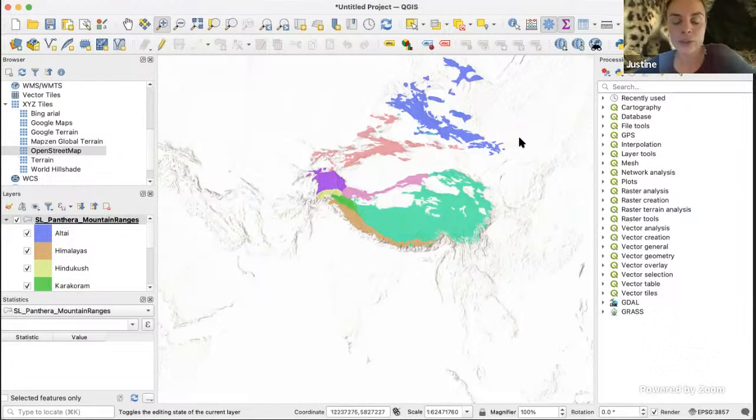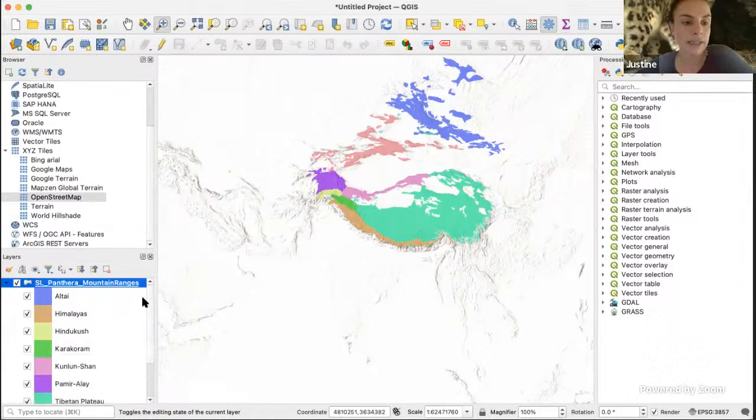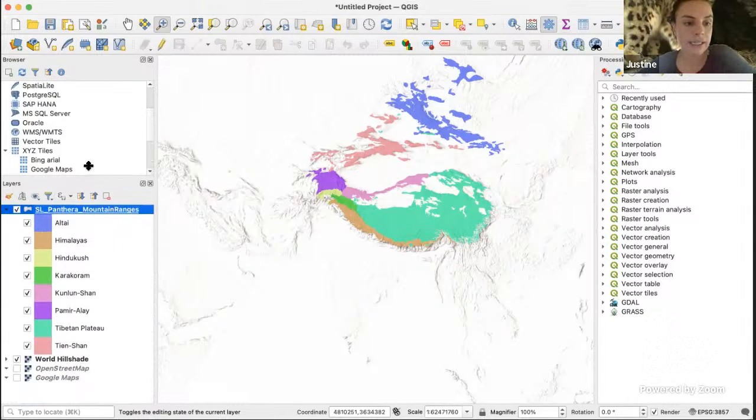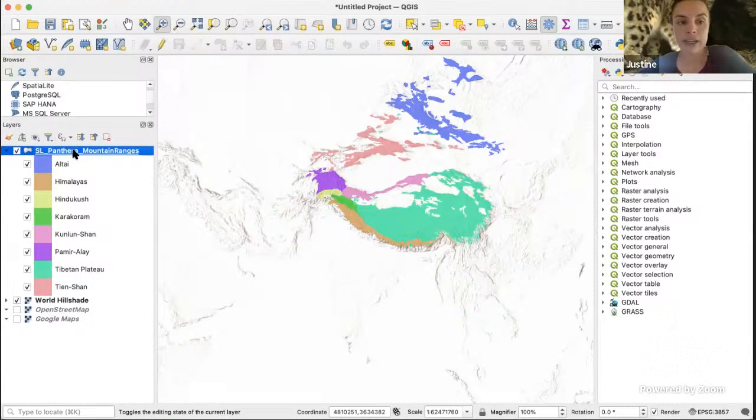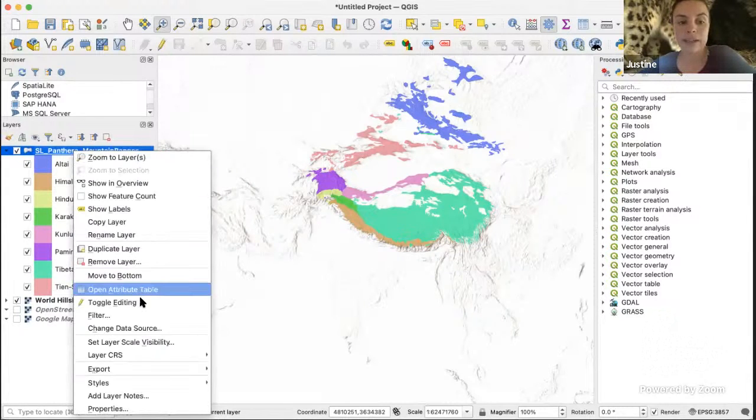So after we've shown the snow leopard distribution according to different mountain ranges, you might only be interested in China, for example, because perhaps I'm only working in China or Mongolia, and I'm only interested in that area. Well, I don't have to create a different shapefile for my area. I can still keep the same shapefile, right click, and filter my data.